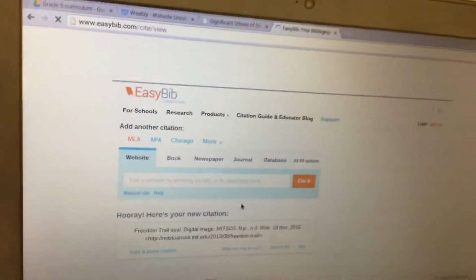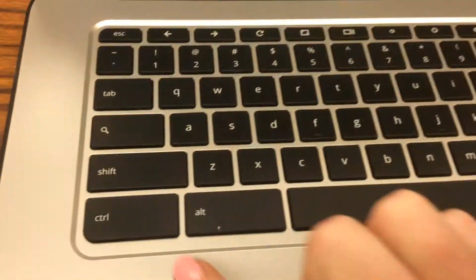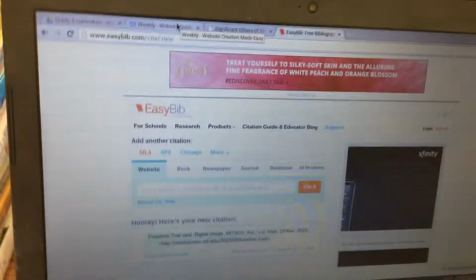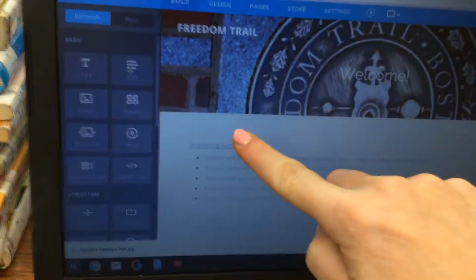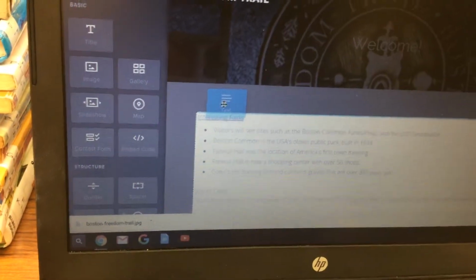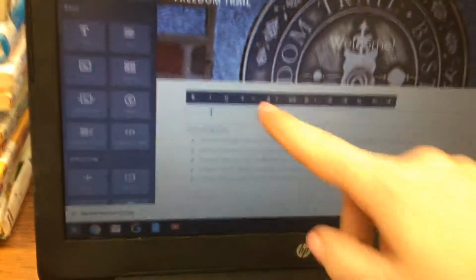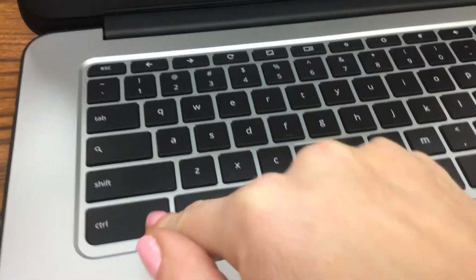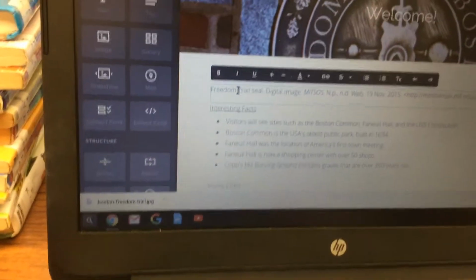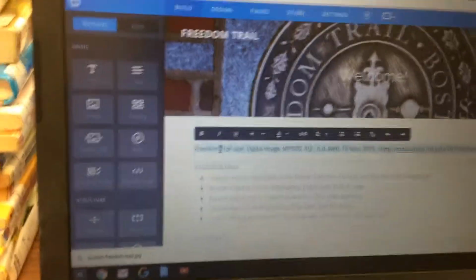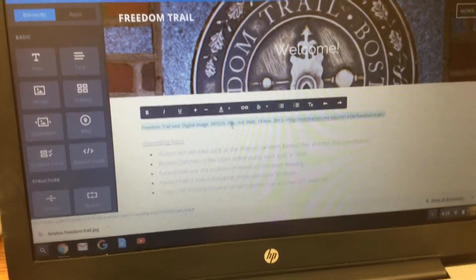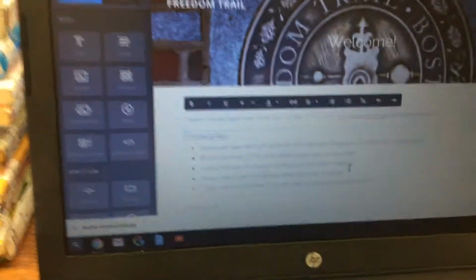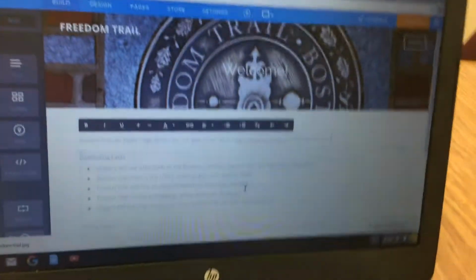What you're going to do next is click and drag to highlight the citation that appears under Hooray, Here's Your New Citation. And then you're going to hit Control and C on your keyboard. Then you're going to click back over to the Weebly tab, and you're going to click and drag a text box to go directly under the picture, so right here. And then you're going to click inside that text box and hit Control-V on your keyboard. And then if you want, you can highlight the whole thing and hit the minus sign to shrink the font size, because it doesn't need to be too big since it's just for the picture.